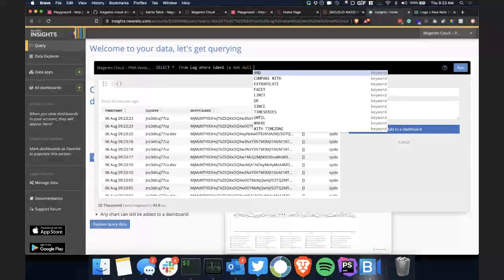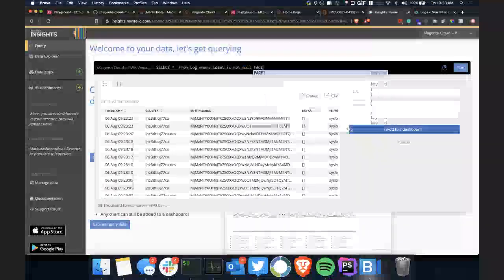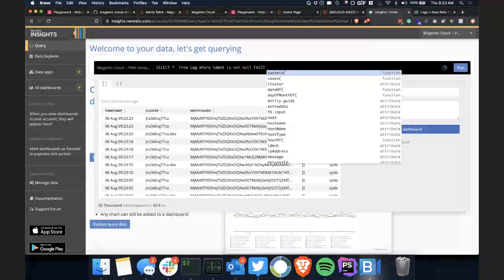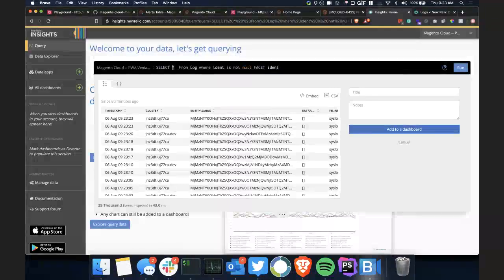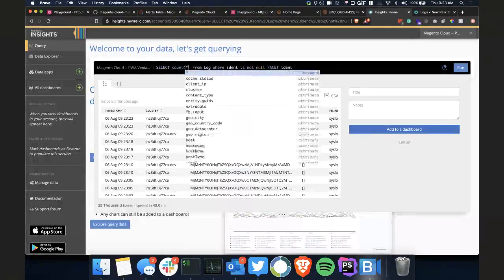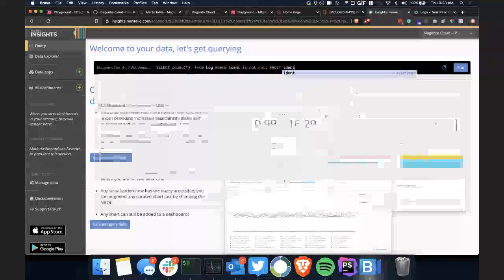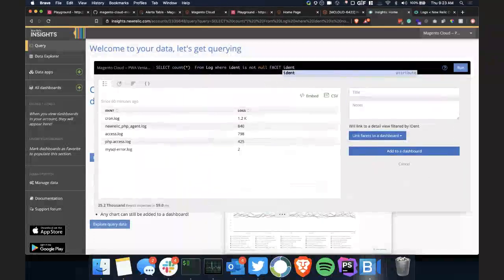NewRelic's query language doesn't completely match SQL, so it does have some nuances. In this case, facet is basically a group by. So if I do a facet ident, this will show me all of the log counts by file name. In this case, we're seeing I've got 1,000 crawl logs, et cetera, et cetera.